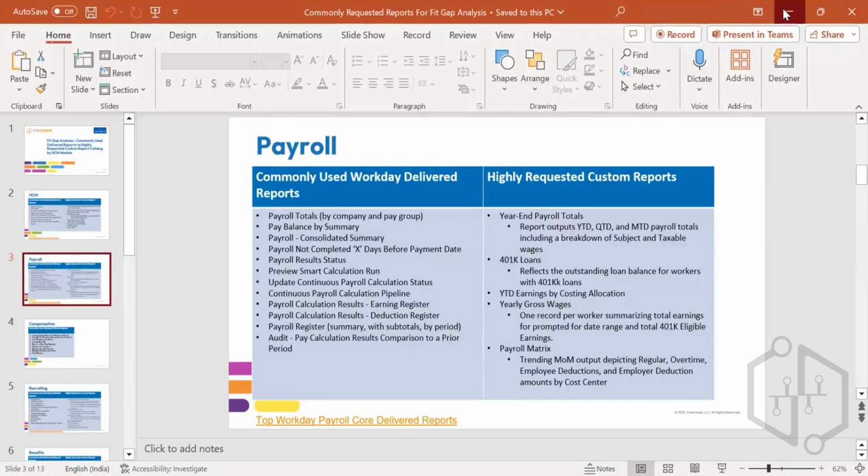Fourth point is the YTD gross wages, yearly gross wages. So you need to show the data year wise, 2023 gross wages 1,564, 2022, 5,651, 2019. So that is why it would need a matrix report. So this is how the report structure will go on.